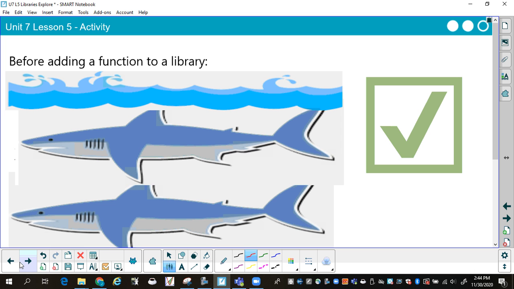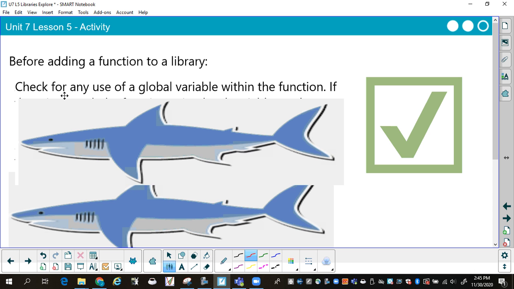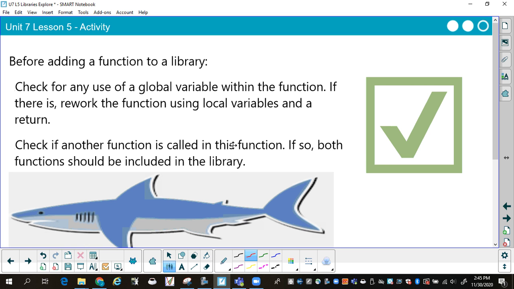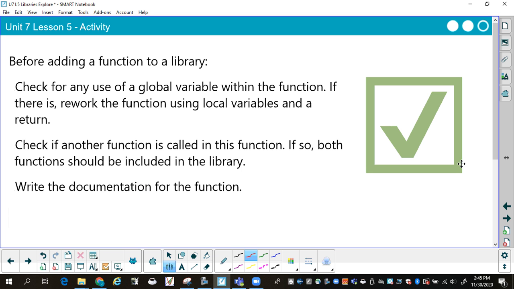Now, before adding a function to a library, here are things that we want to check. One, check for the use of global variable within the function. If it's got a global variable, don't use it. Check if another function is called in this function. If so, both functions should be in the library. So just like the global variable, anything referenced by the function should be accessible to whoever's using it. And then write the documentation for the function. Make sure you've told somebody what the function does, what the function needs, and what the function gives back.